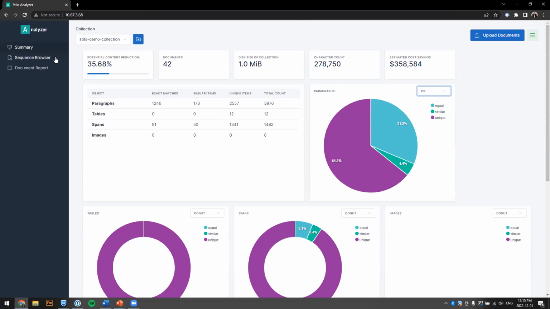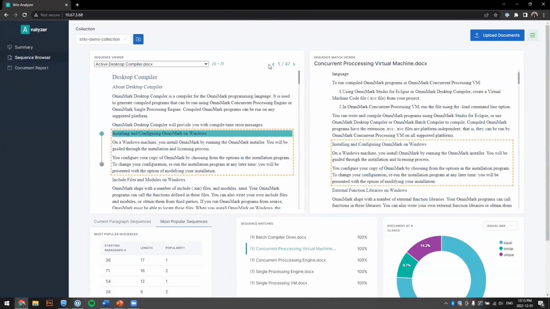So next up, we have our sequence browser in Analyzer. And this is where a lot of our reuse is found. So the sequence browser page shows the user similar and exact matches based on a document comparison basis. Sequences are consecutive paragraph elements that match in series in different locations across the document collection. This sequences pane is where we can see where the potential content reuse percentage Analyzer found came about. So that 35.68% from before, we can go through each document on a sequence basis, get very granular and see exactly where that came from and see how important that would be to our organizations.